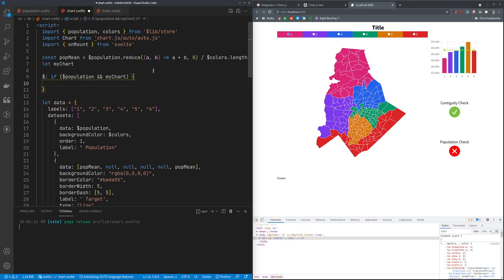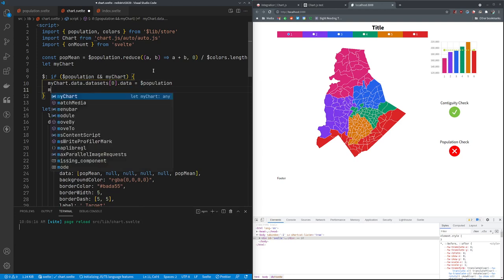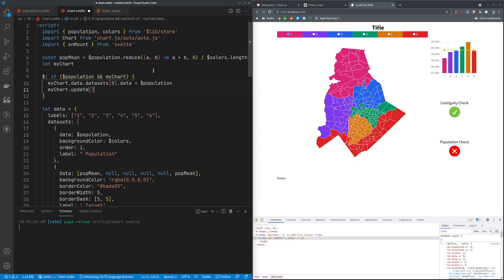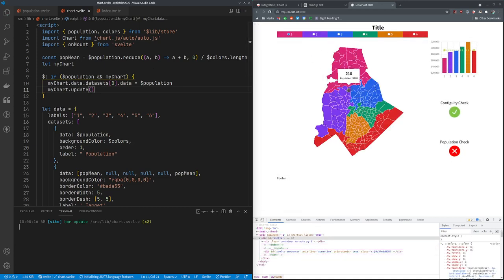All you do to do that is get your myChart and get the data and the datasets. We have two, and the first one is our bar value. We're going to set the data for that to our population. And then we have to tell the chart to update itself. I think it's just update. And now when we click on stuff, hopefully this chart will start moving. Let's see if this first bar starts growing. And look at that, it does.